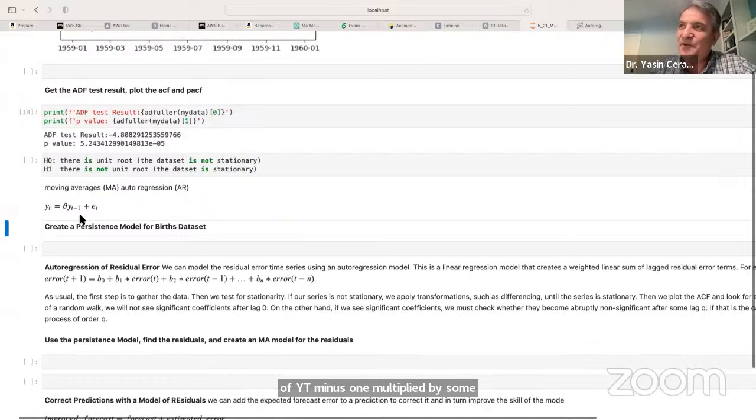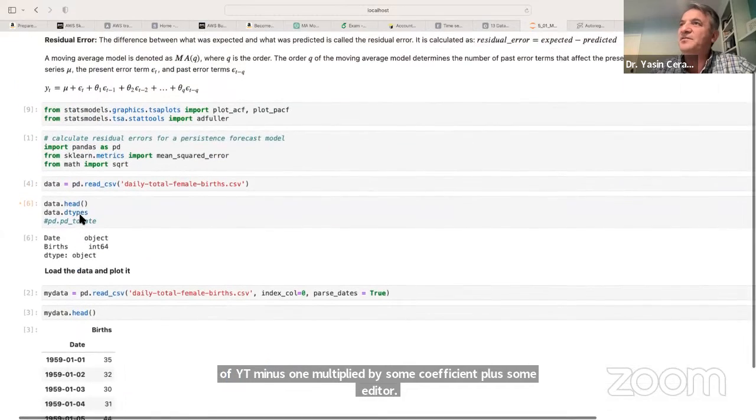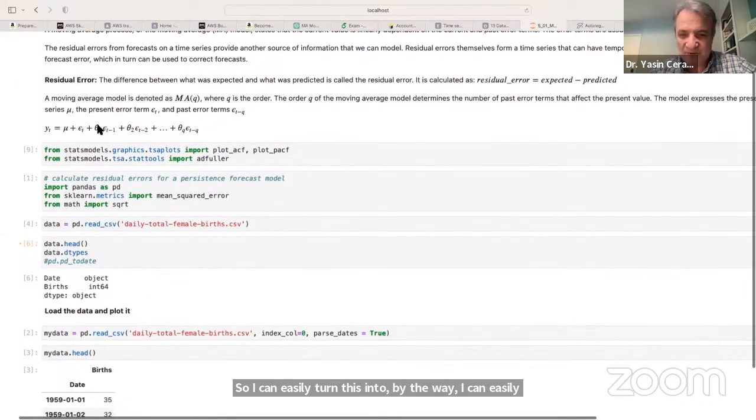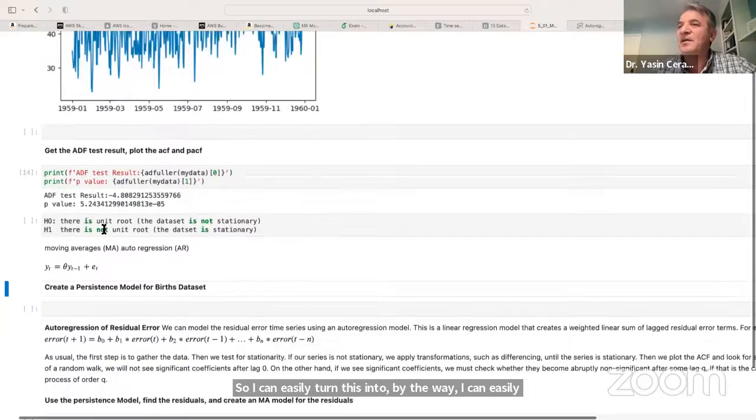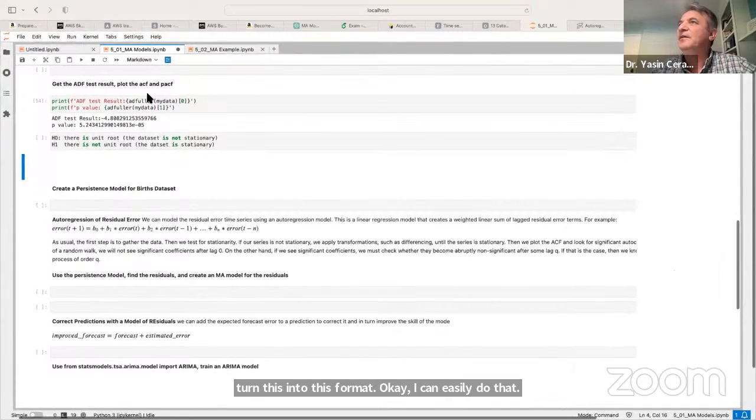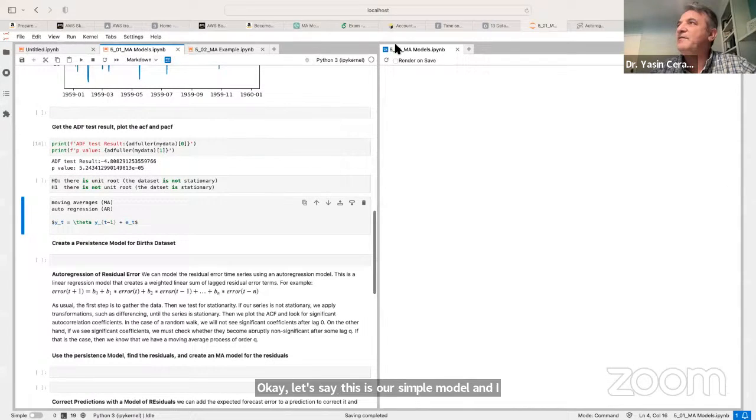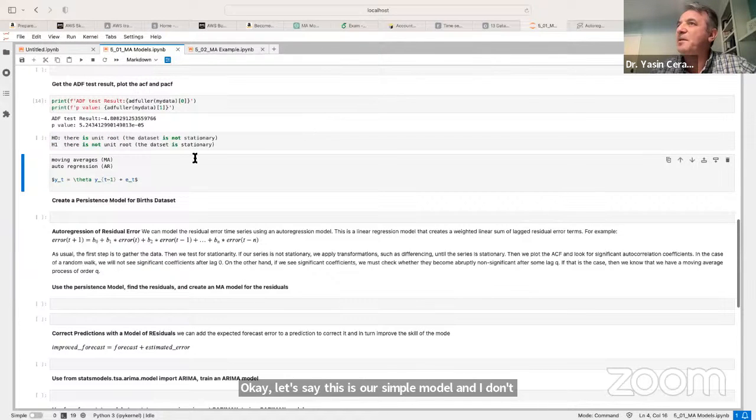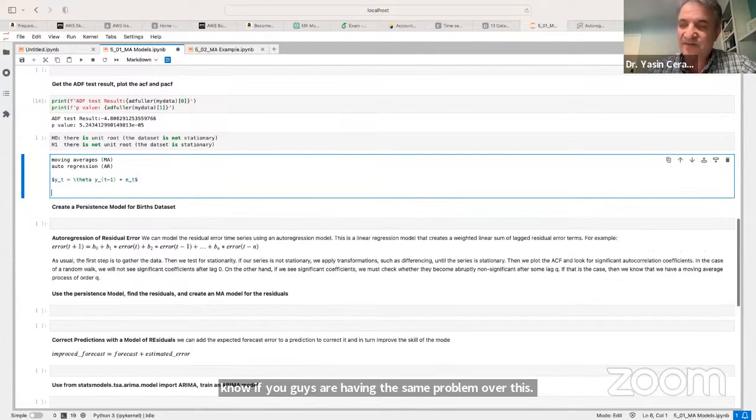I can easily turn this into this format. Let's say this is our simple model, and I don't know if you are having the same problem. Nowadays, I began to have this problem of suddenly the slide disappearing.